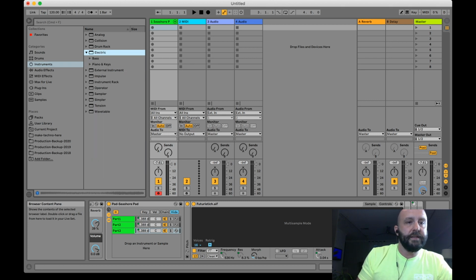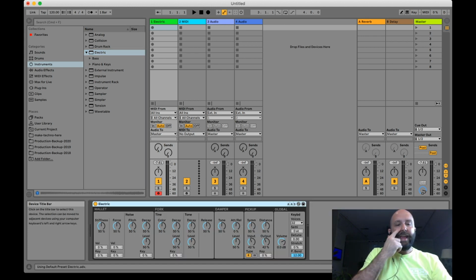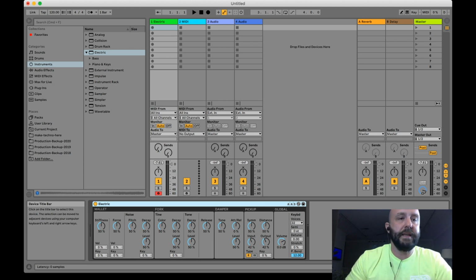There's one called Electric, which is a string instrument sampler synthesizer. So it actually simulates the tones that plucked tension strings make in different instruments. So it has a bass, it has some pianos and some keys.